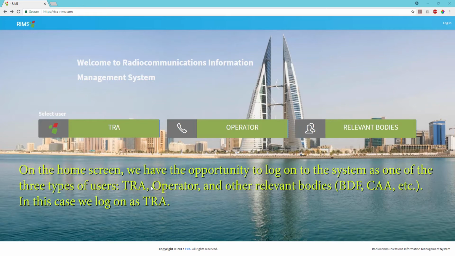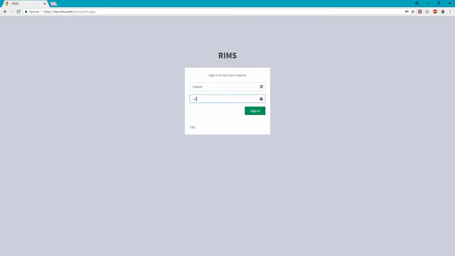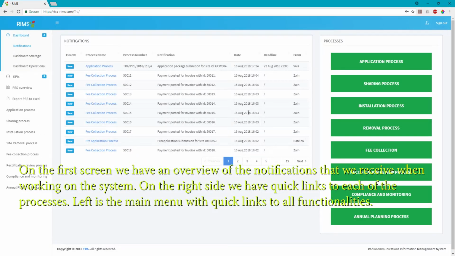On the home screen, we have the opportunity to log on to the system as one of the three types of users: TRA, operator, and other relevant bodies, such as BDF, CAA, and so forth. In this case, we log on as TRA. On the first screen, we have an overview of the notifications that we receive when working on the system. On the right-hand side, we have quick links to each of the processes. Left is the main menu with quick links to all functionalities.